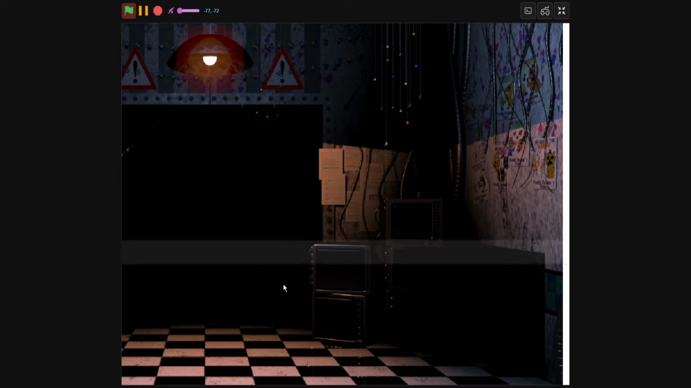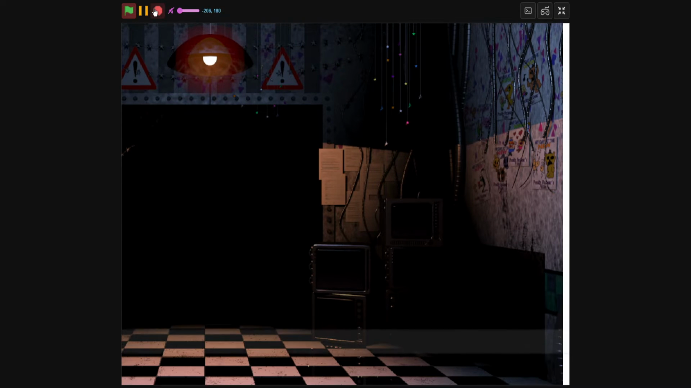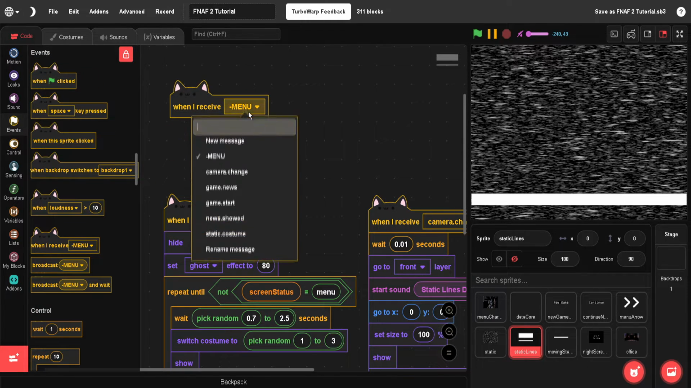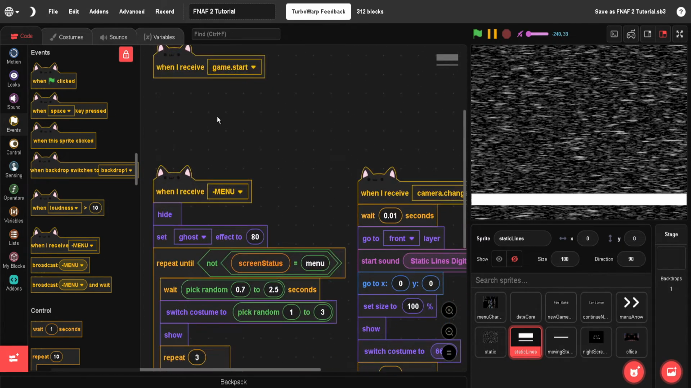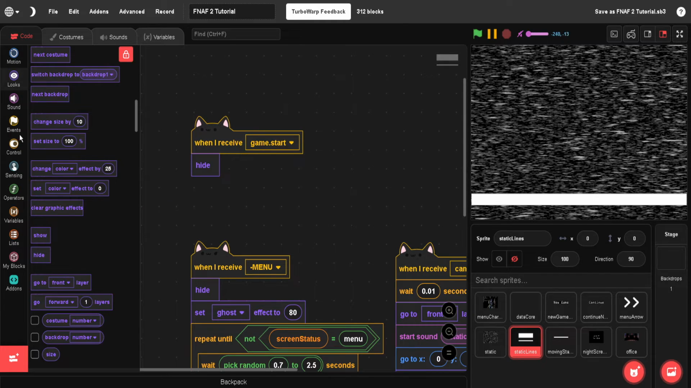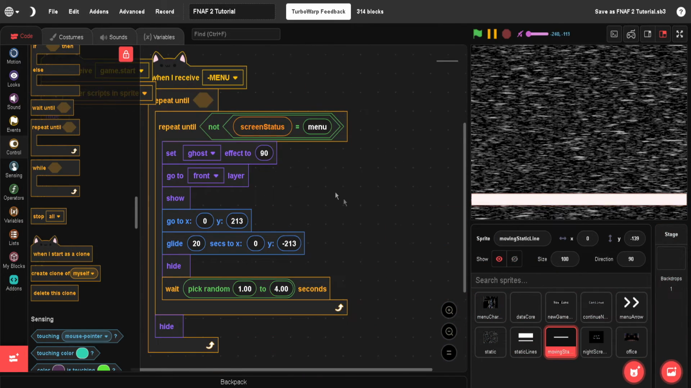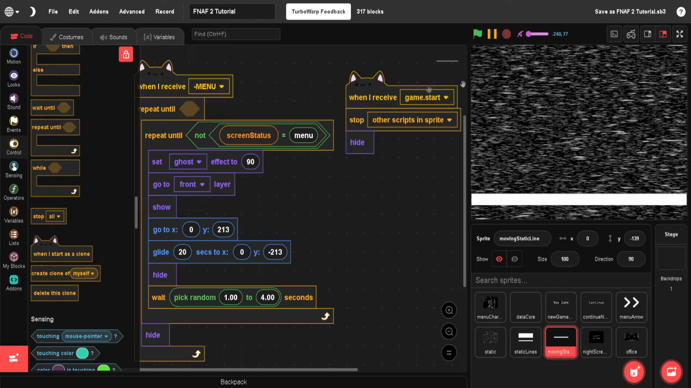Now we can see that this shows up. We still have some static line problems, so let's fix those. Inside of our static lines, let's say when game night start occurs, we will hide and stop other scripts in the sprite. Same with our moving static line. Right? Fantastic.